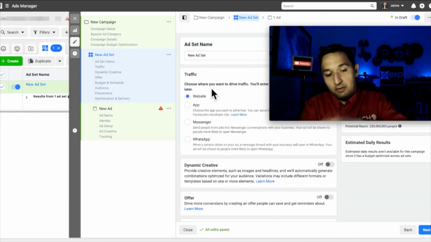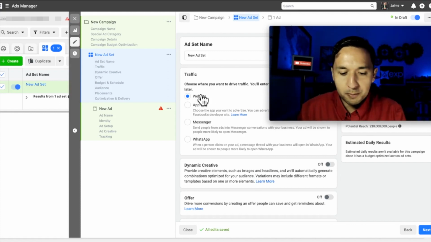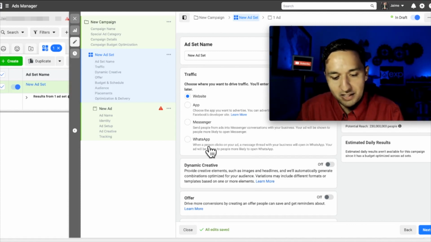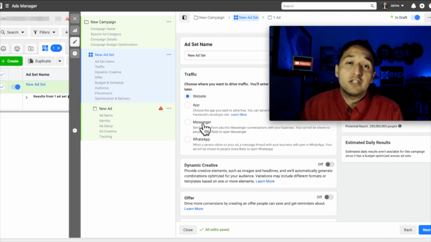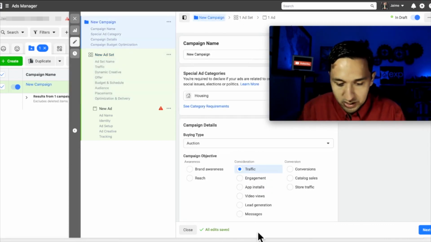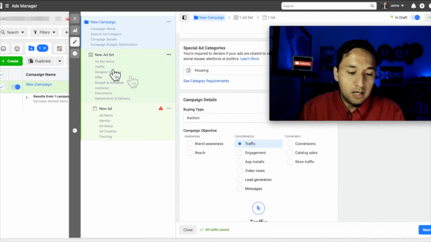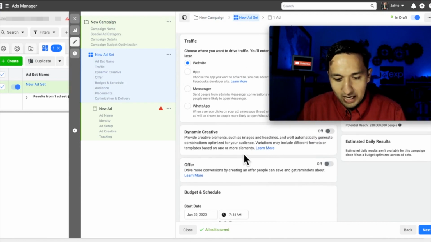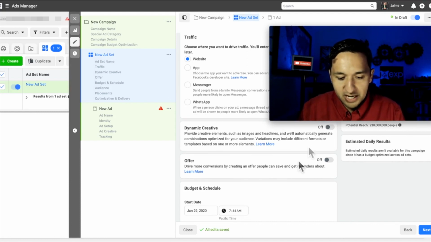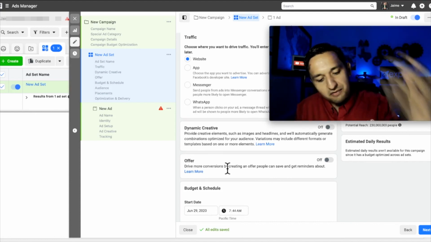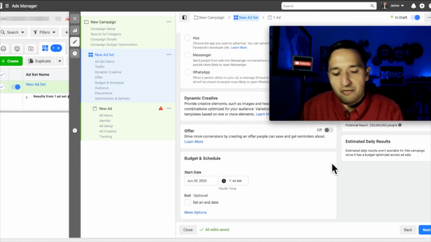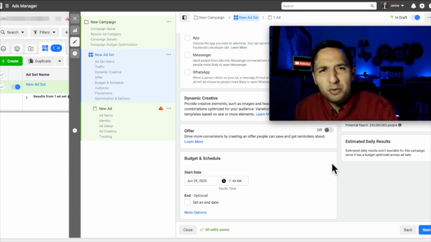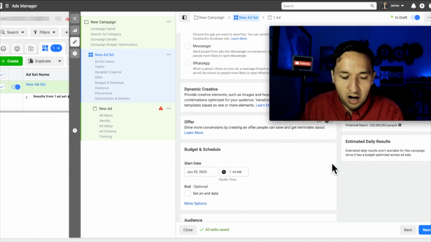Now, if you're running a traffic campaign, most people are going to send it to a website, not an app, not Messenger or WhatsApp. If you actually click Messenger, it's going to switch it to another type of campaign, which you see back here, the Messages campaign. All right, cool. So we're going to leave it at website. Dynamic creative. This is more for e-commerce, so we're not going to worry too much about that. But if you have some time, check that out. Offer. If you have different products or different services, then you can create an offer. That way, with limited time offers, you encourage people to reach out to you sooner rather than later because you have a unique offer.